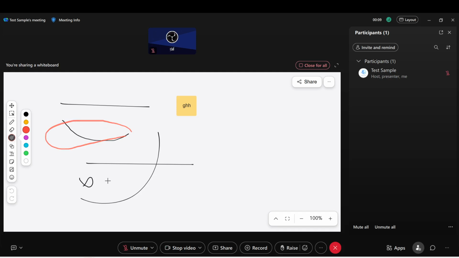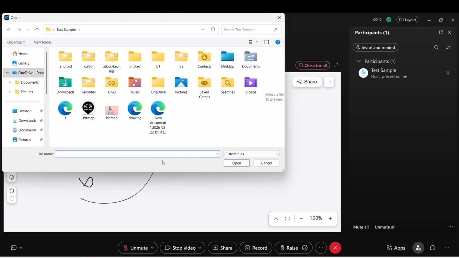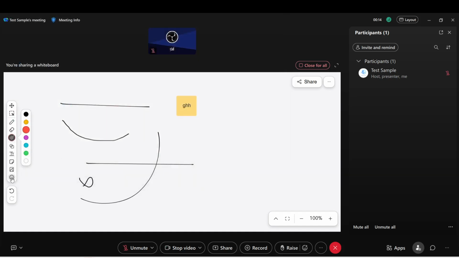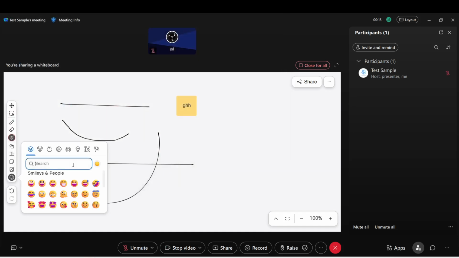Moving on, you can add images and emojis by clicking the media icons. You can select images from your local folders or place scalable emojis directly onto the canvas. This adds a fun and engaging element to your whiteboard, making your collaboration more lively and interactive.